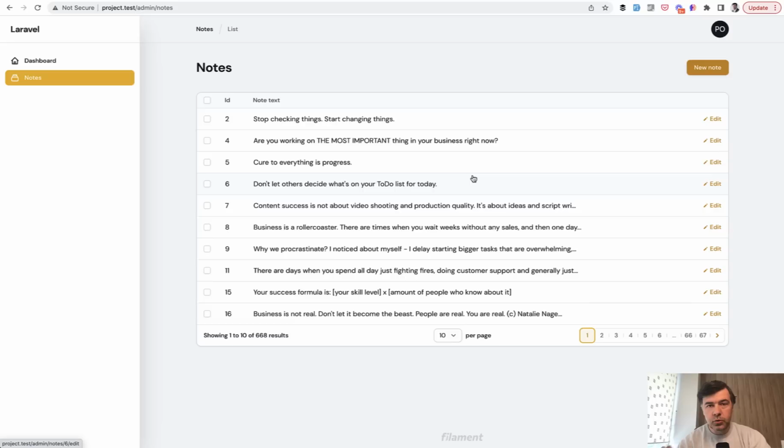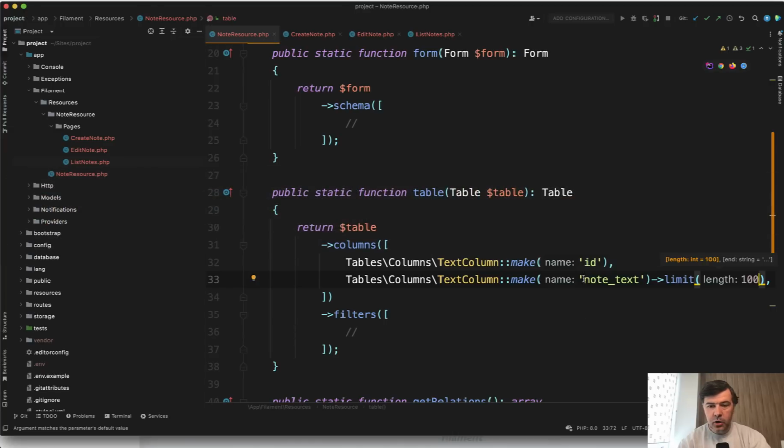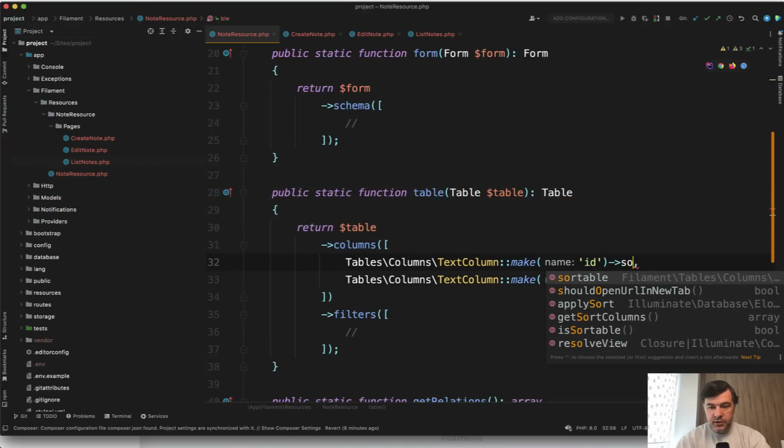Also, let's make sorting by ID descending, so the newest nodes would be on top. And for that, first you can make the column sortable like this.